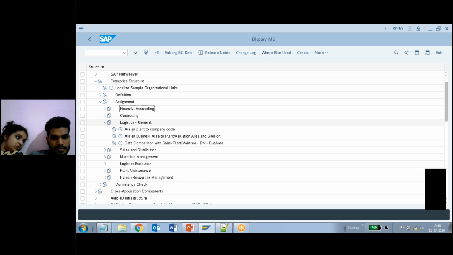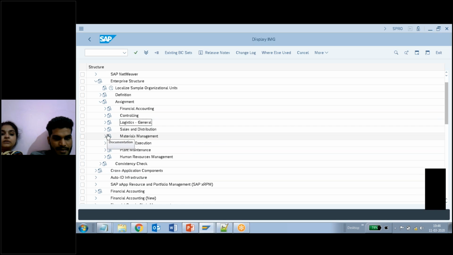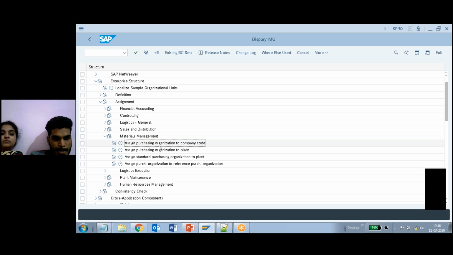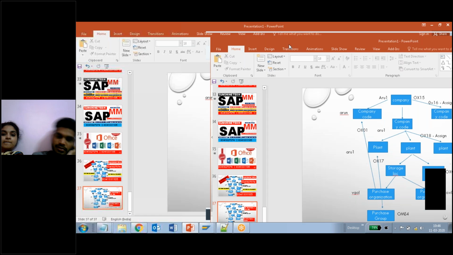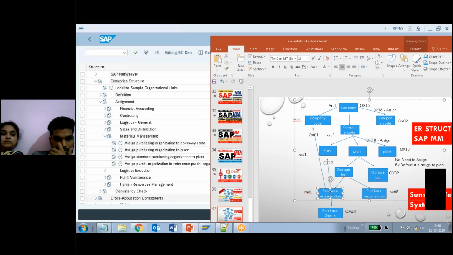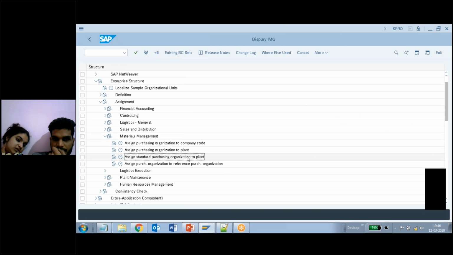Financial accounting. Assign plant to company code. It is also done, correct? So assigning purchase organization to company code is done. Assigning purchase organization to the plant is done, right? Next, assigning standard purchase organization to the plant is required, and this we are doing right now.